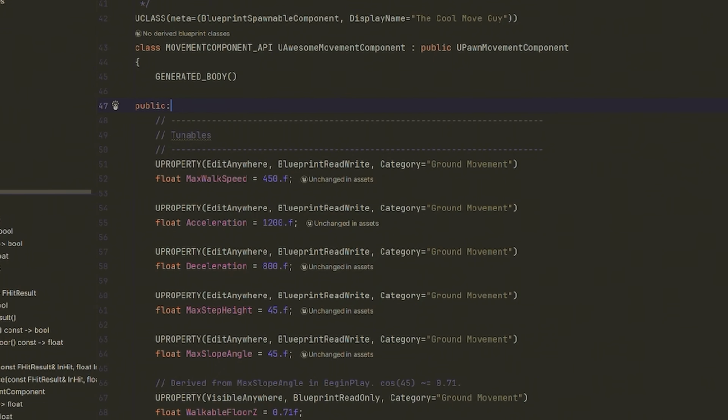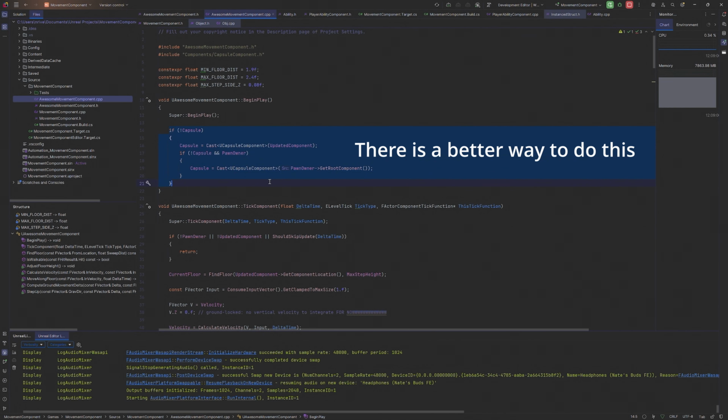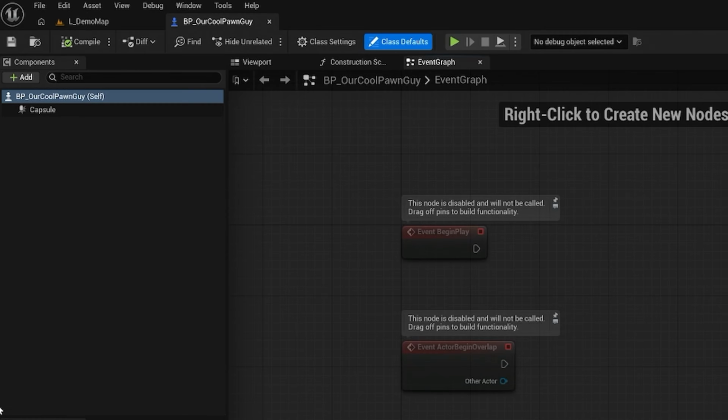Also, please don't forget to override BeginPlay and TickComponent. Without them, we won't be able to cache the capsule component from the pawn, and we won't actually be able to update the component at all. So kind of defeats the purpose. Cool. We're going to test everything before we continue.